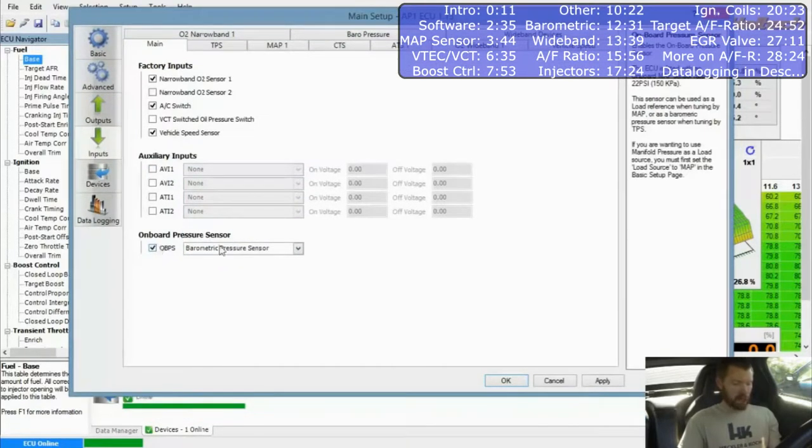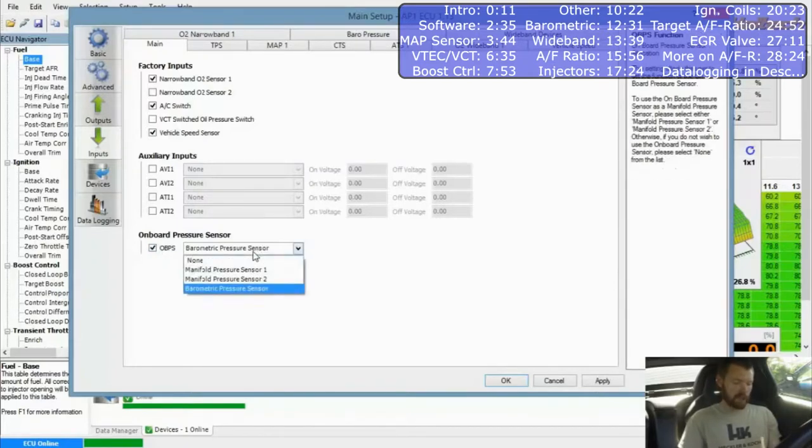The onboard pressure sensor that the Haltech has built into it, I'm using for barometric pressure. So there's a brief second whenever you first turn the car on, right before the engine starts running, if you're using one sensor for both, it measures barometric pressure. And then whenever you start the engine, it shuts that off as a barometric pressure sensor, and it starts using it as a manifold absolute pressure sensor, which is what I talked about earlier.